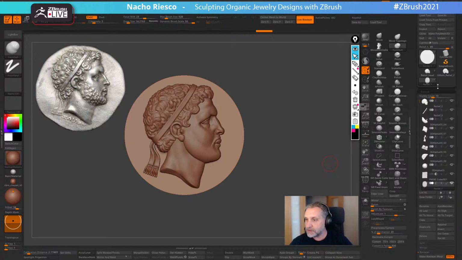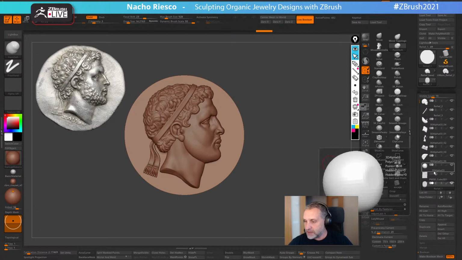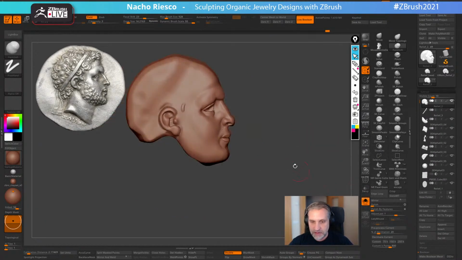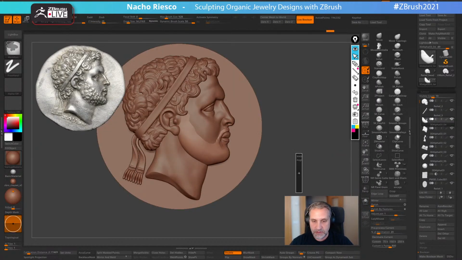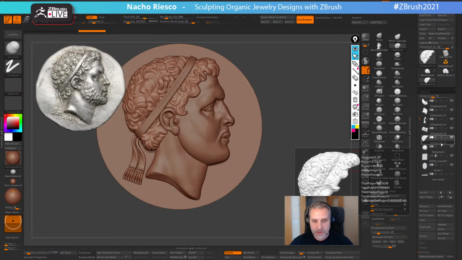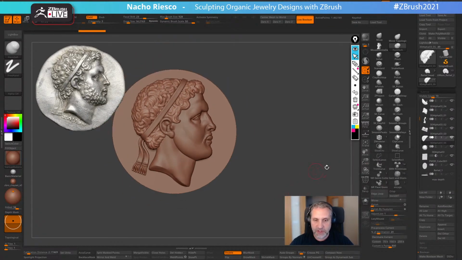So maybe this could be a problem with the dynamesh. Let's recalculate the dynamesh on its single subtool to close the possible holes or possible imperfections or whatever. Let's try it again.